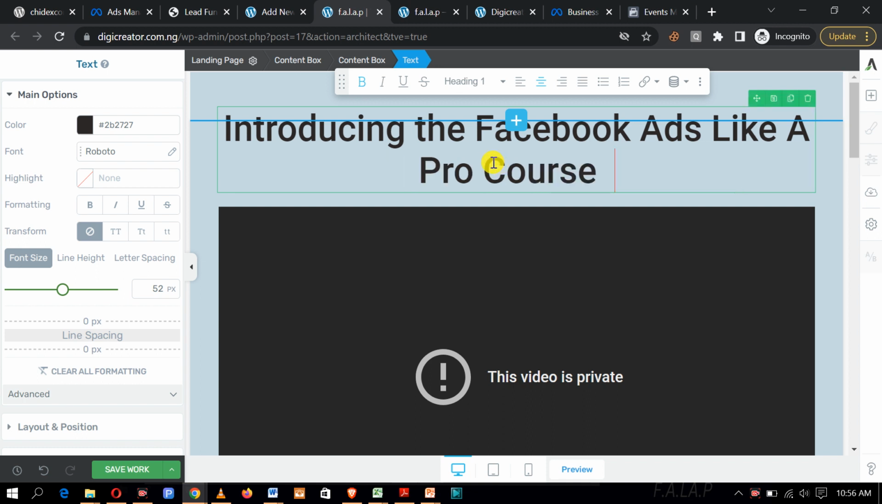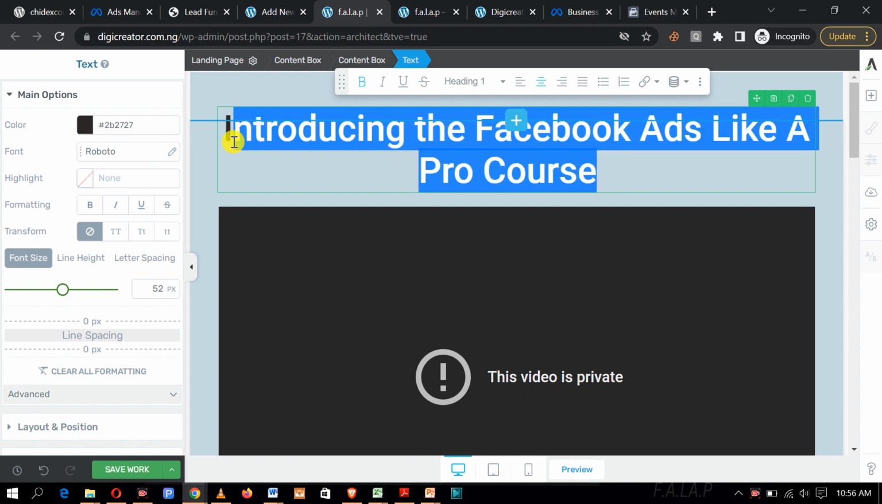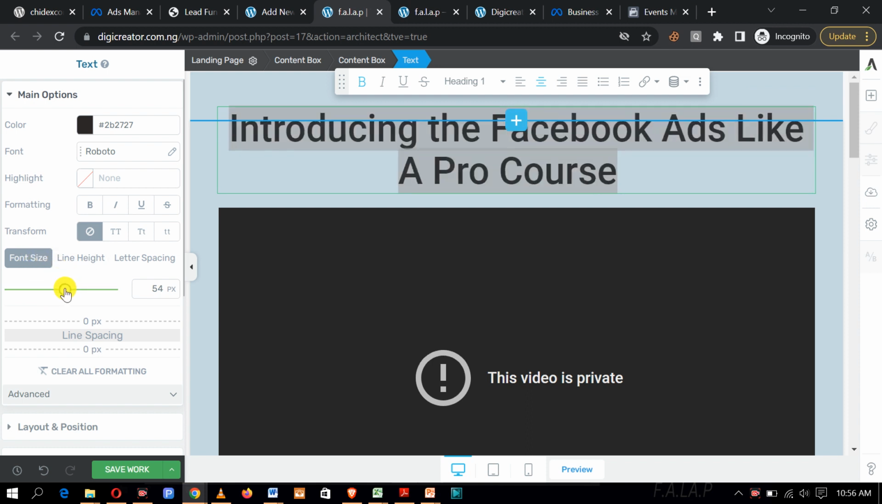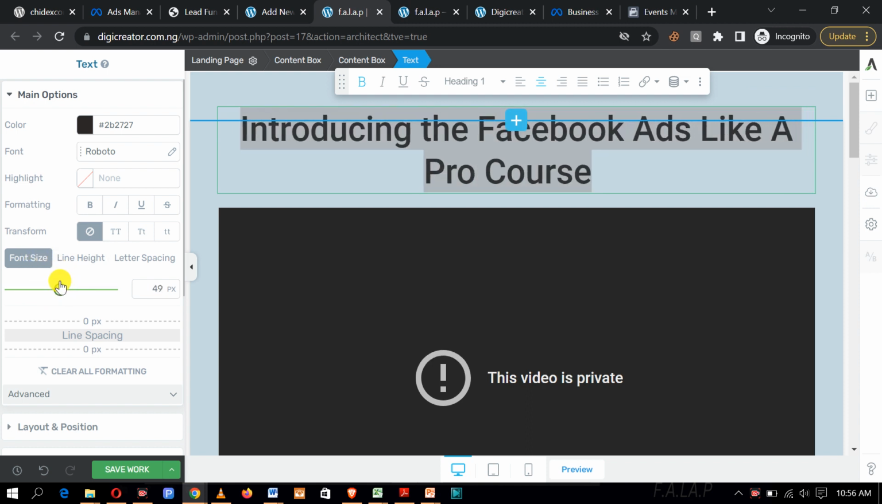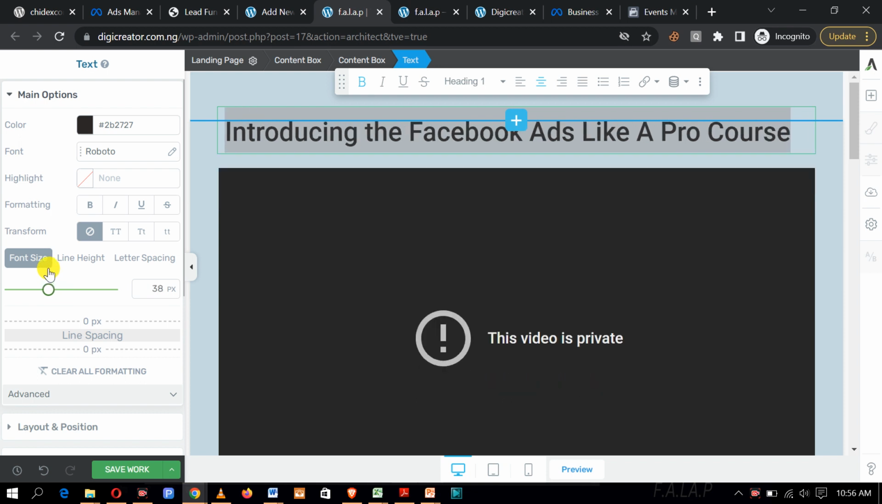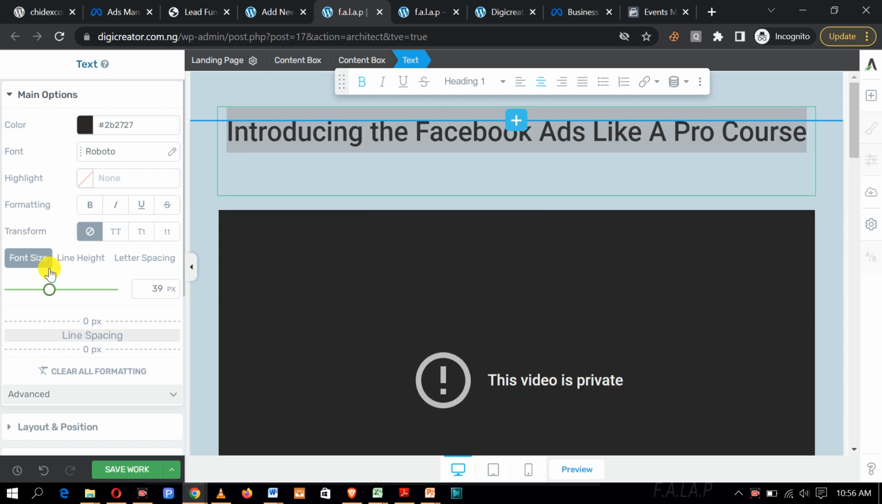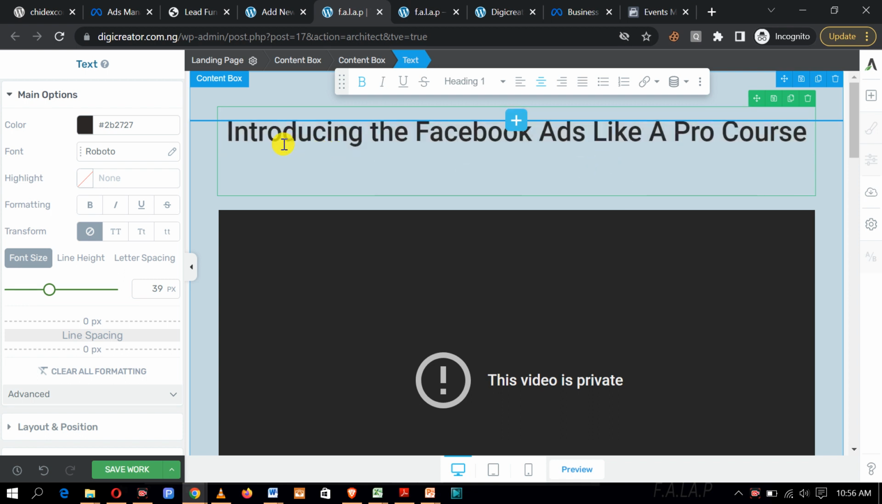Then if I highlight this, I can reduce the font size. How do I reduce that? I come here, as you can see, font size, and I reduce it. I want it to be in a single line, so I reduce it to 39 pixels. So: introducing the Facebook ads like a pro course.